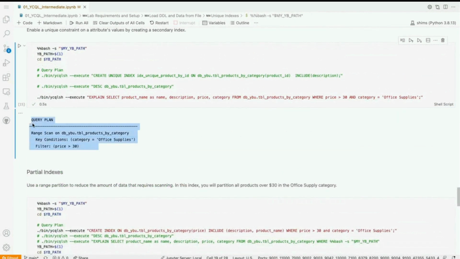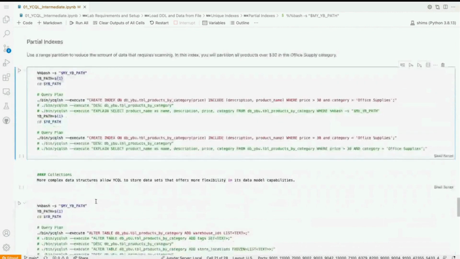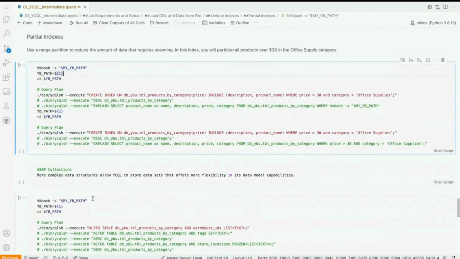So here we have a range scan being created on our table products by category. And once again, we're using the condition for office supplies in our category and using the filter. And the filter is what makes it a range scan. So we're looking at prices that are above $30, okay? So this gives you the range of, okay, we're only looking at office supplies that are above $30. So that is the range. So by limiting what you're looking at, we'll speed up the query.